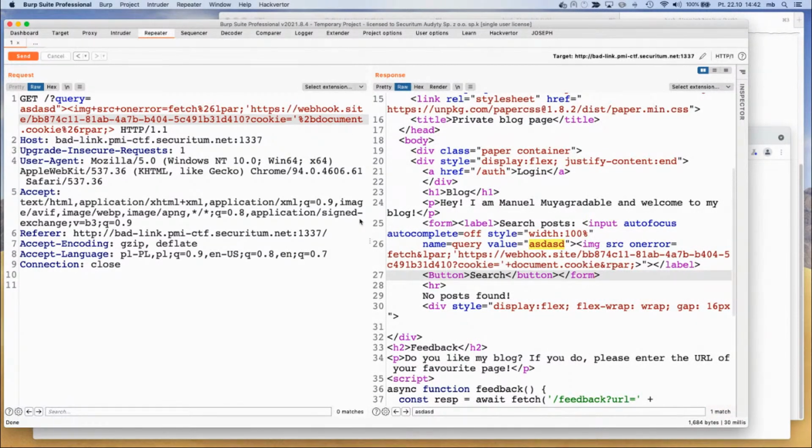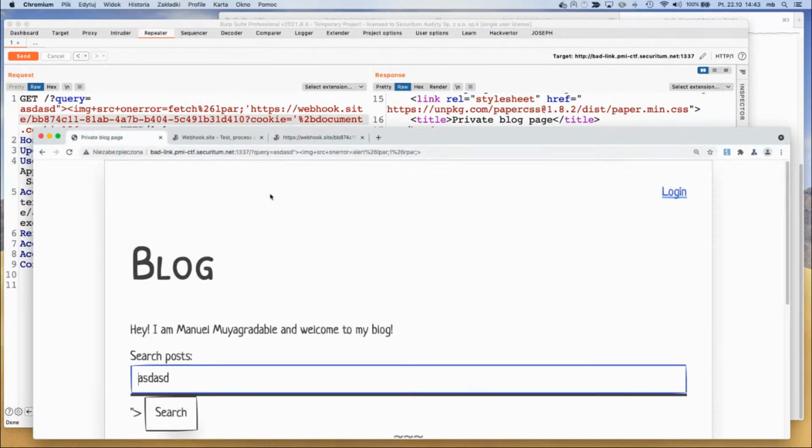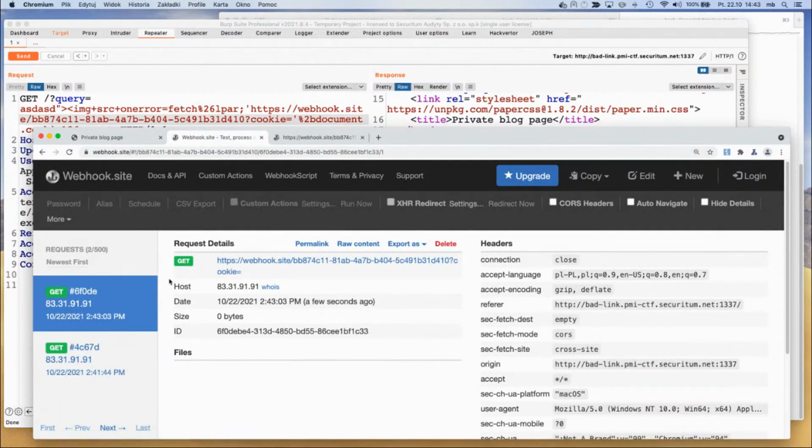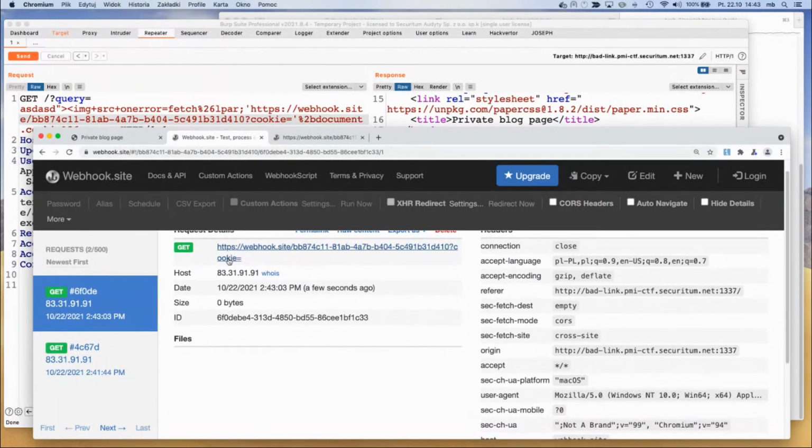Okay, so now I have the fetch, and let's check if it works. So I will copy the URL to my own browser. And after a short while, you can see that there is another request, and it includes the cookie parameter. So it works for my own browser.